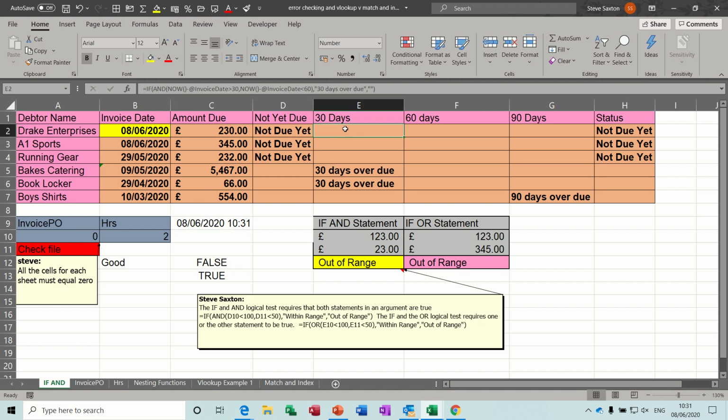So if I click on this one, it says there if now minus the invoice date, so today's date minus that date, is greater than 30, and today's date minus the invoice date is less than 60, say 30 days overdue.